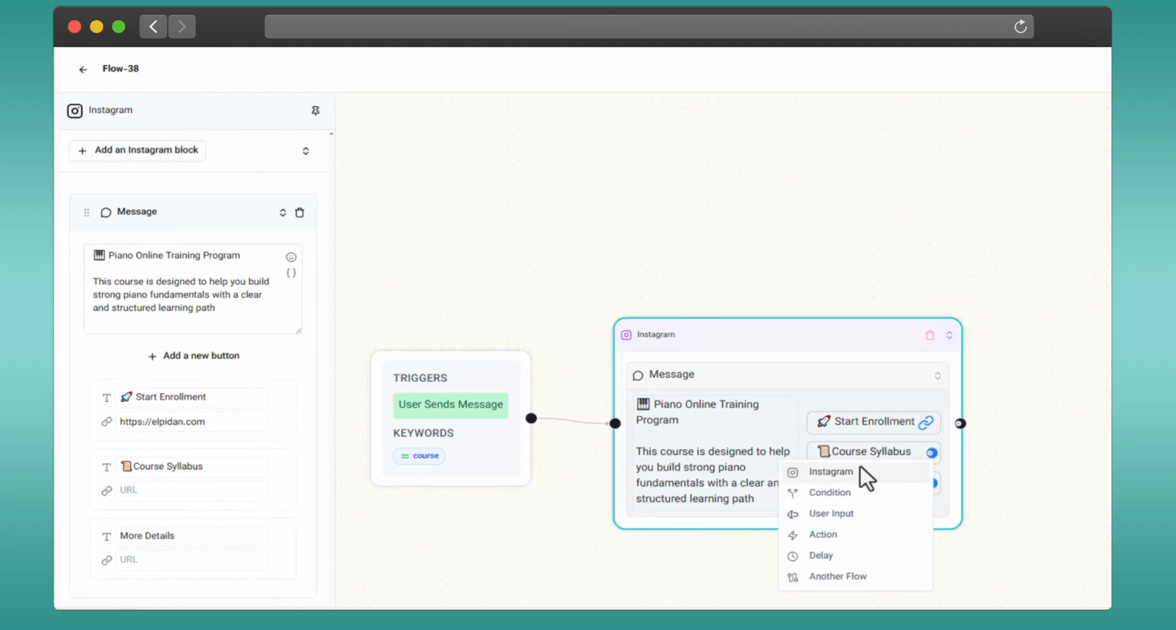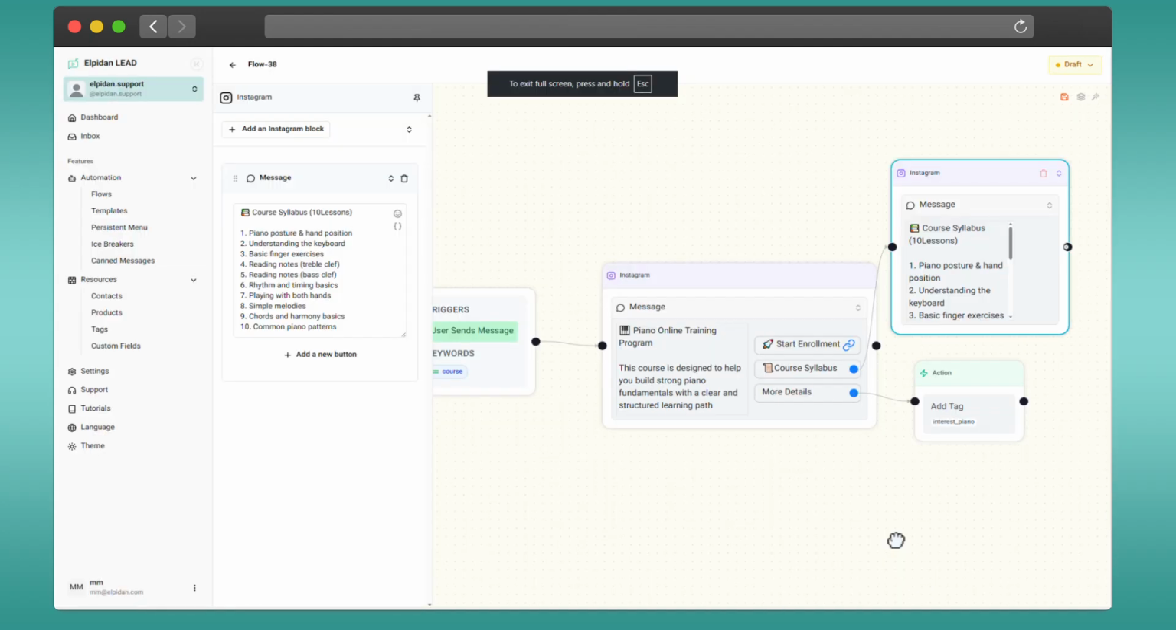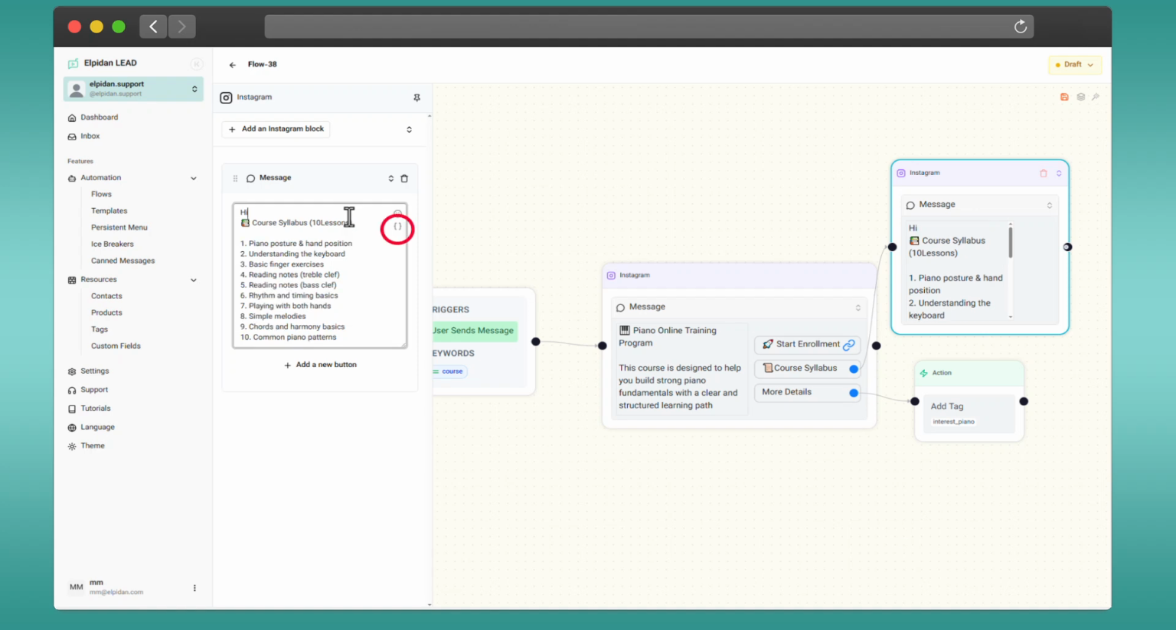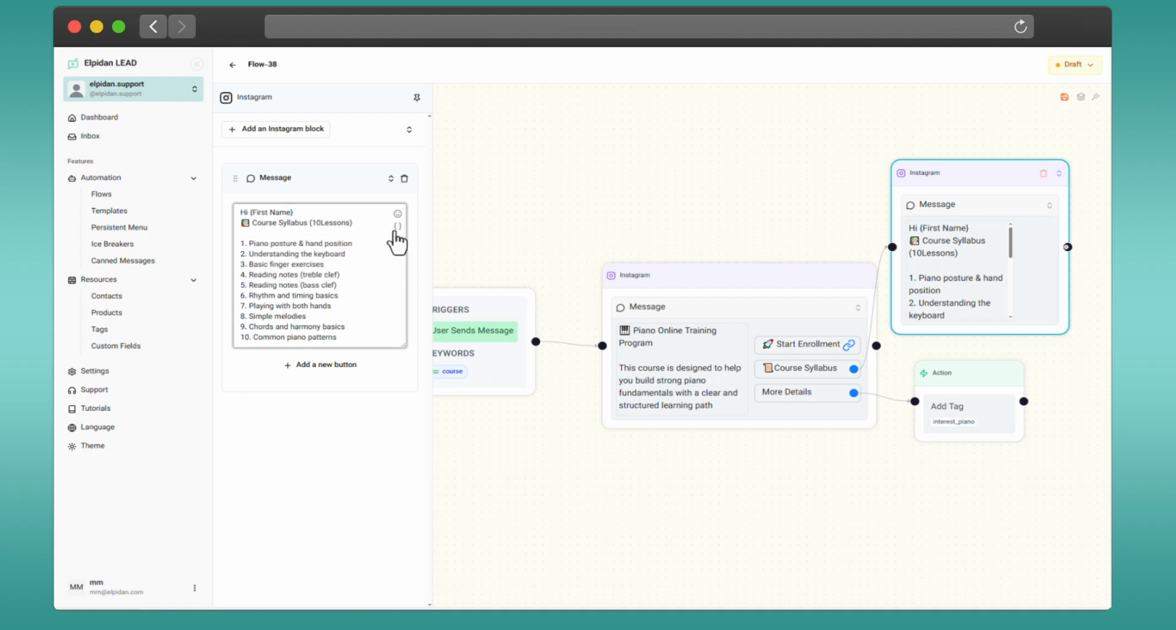Button without link: these buttons use handlers. Here you define what path the flow should continue when the user clicks on the button. Buttons are one of the main ways to create multi-branch flowcharts. You can also use placeholders to insert dynamic user data. The placeholder list includes both internal fields and your user-defined fields.